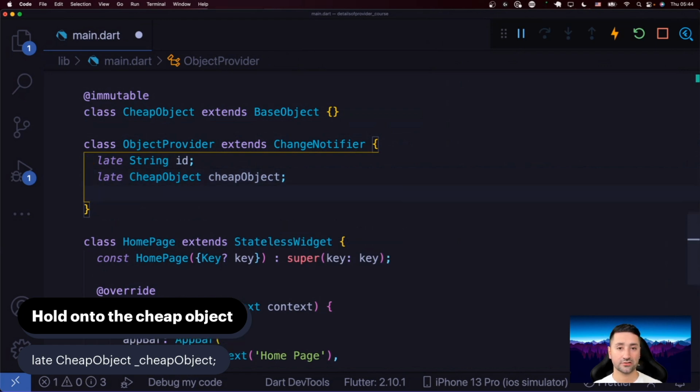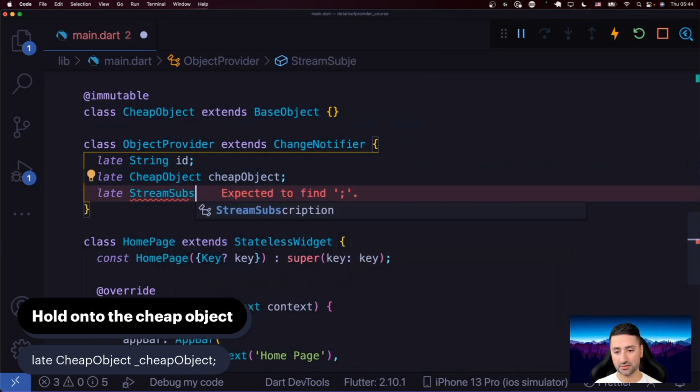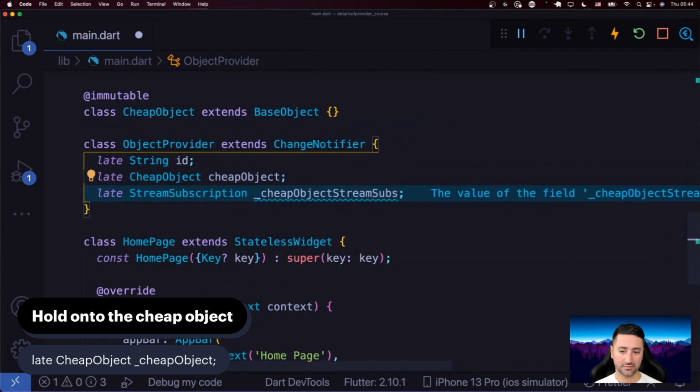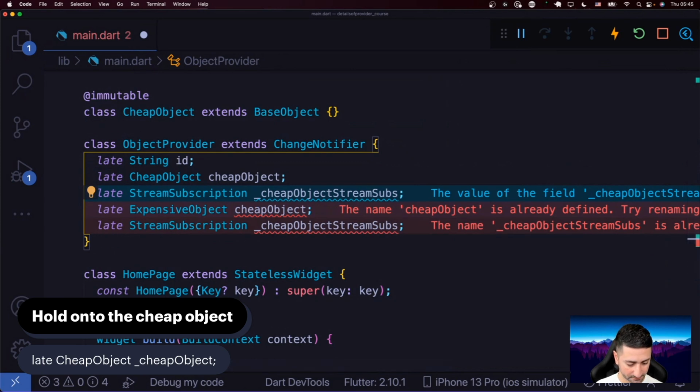And we also need a stream subscription, because we're going to kick off a periodic stream that changes the cheap object. So that's going to be a stream subscription that we can close whenever the stop button is tapped. So let's say stream subscription, cheap object stream subs, something like that. And we also need similar fields for the expensive object, so I'm just going to copy these and say expensive object.